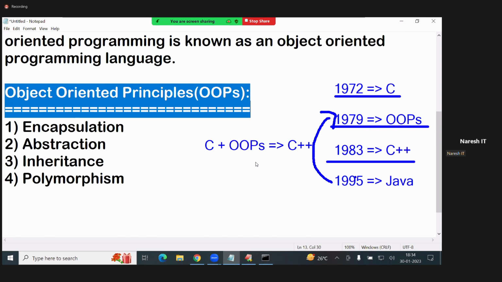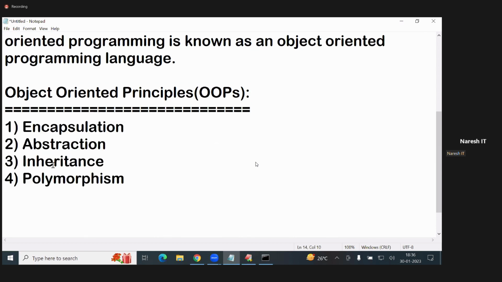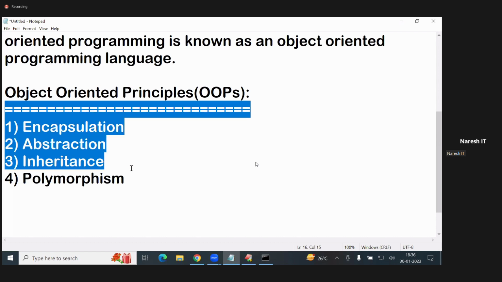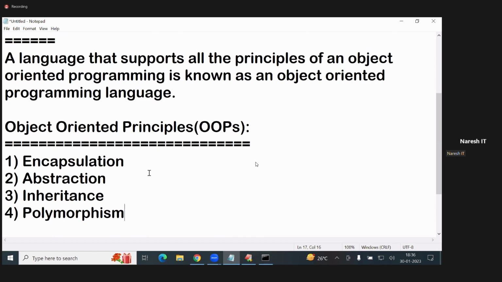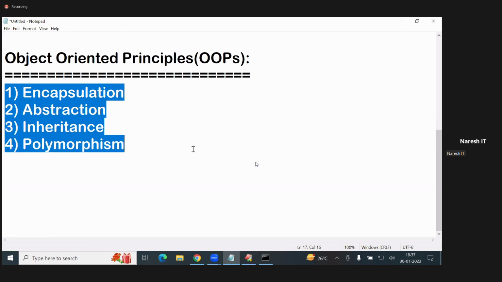Like that it was introduced. After 12 years, Java came. This Java was also developed with these principles. In 1979 these principles came, and in 1995 Java came. The principles existed before Java. So if any language supports all these object-oriented principles, that language is called an object-oriented programming language. Java supports these 4 principles, that's why Java is called an object-oriented programming language.